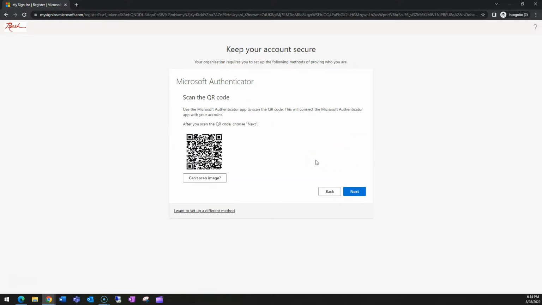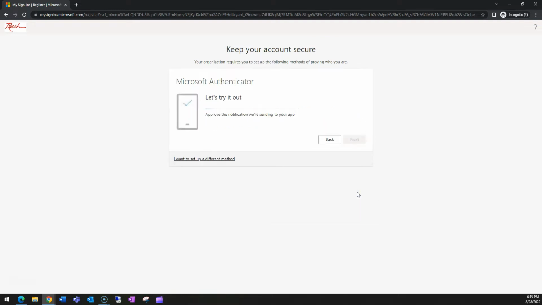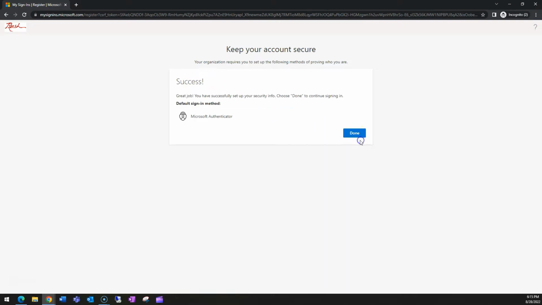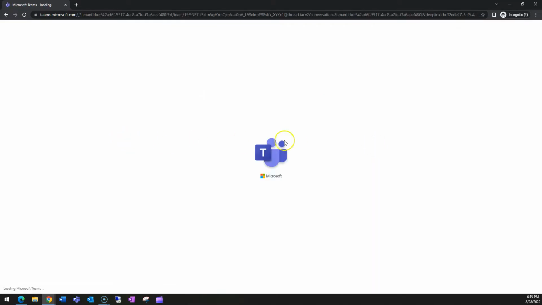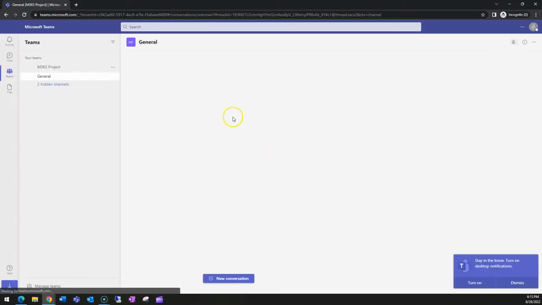So they want us to install the authenticator piece here, which I'm going to set up real quick. QR code. Scan the QR code. Looks good. Go ahead and hit next. Approve it. Looks good. And then we'll be done. Okay, so now I am coming in as the guest inside of the tenant.